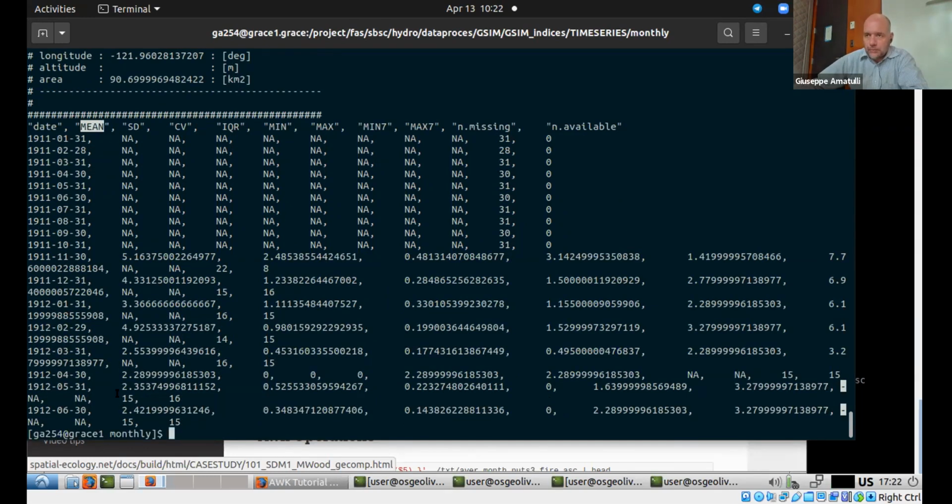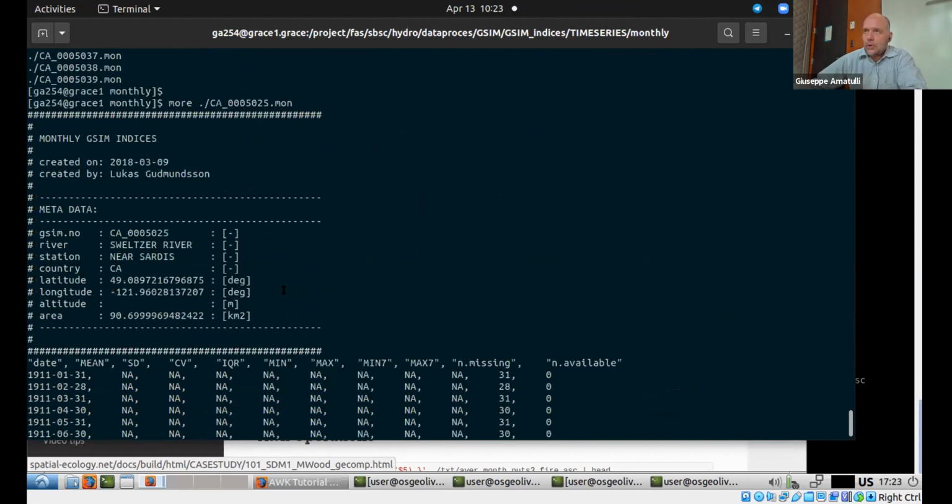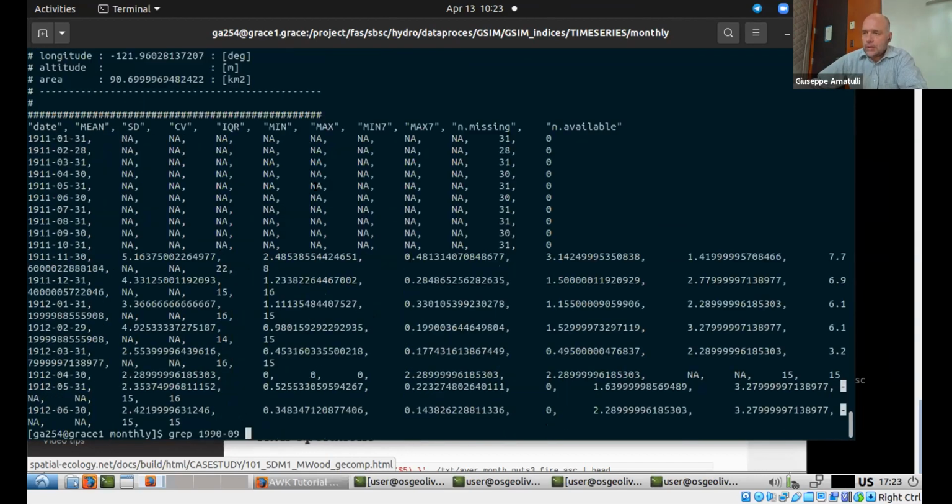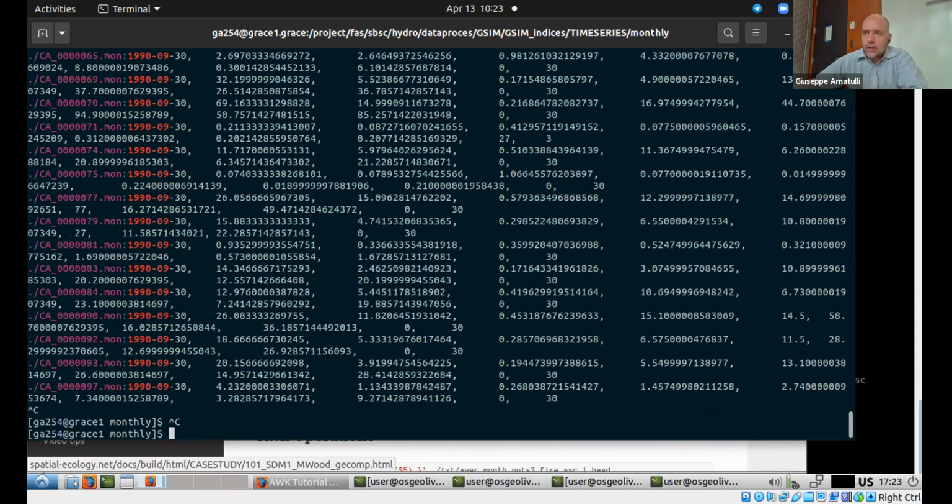So for example, if we want everything, let's pick another date where we have more times. If we want everything in the 90s, I can do just grep, and of course I can put the whole name. Let's put only CA for California. This way the result comes up quite fast. So this one is giving me all the stations over in California for this period of time.